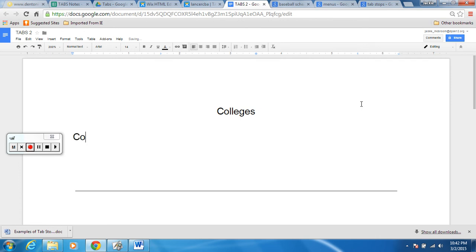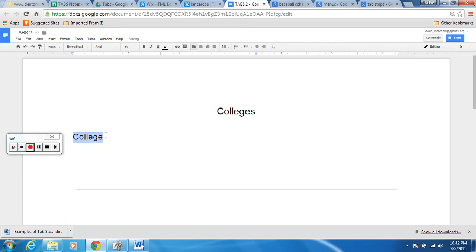Alright, so let's look here. You have type in colleges here if that's what you were doing. And then you hit tab. Boom, it slides right over that left tab.